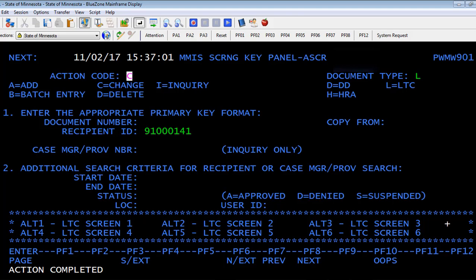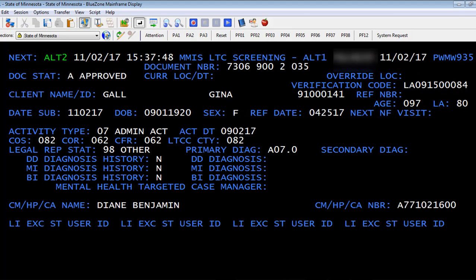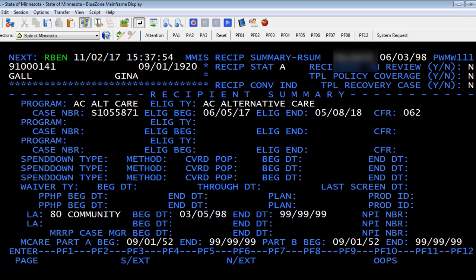Let's look at the recipient subsystem again. Back on the key panel screen, I change the action code to inquiry and press the Control key. A selection screen now appears showing both documents that were saved. I can select either document by placing an X on the line and pressing the Control key. Now that I'm back in that document, I use the F4 key to review those recipient screens again.